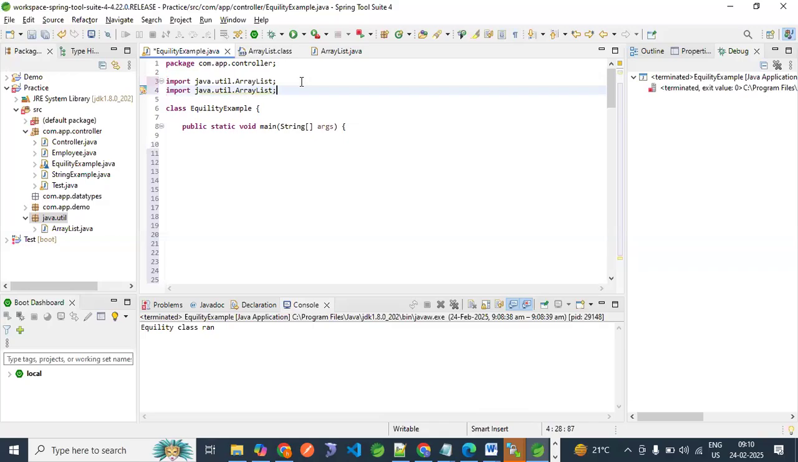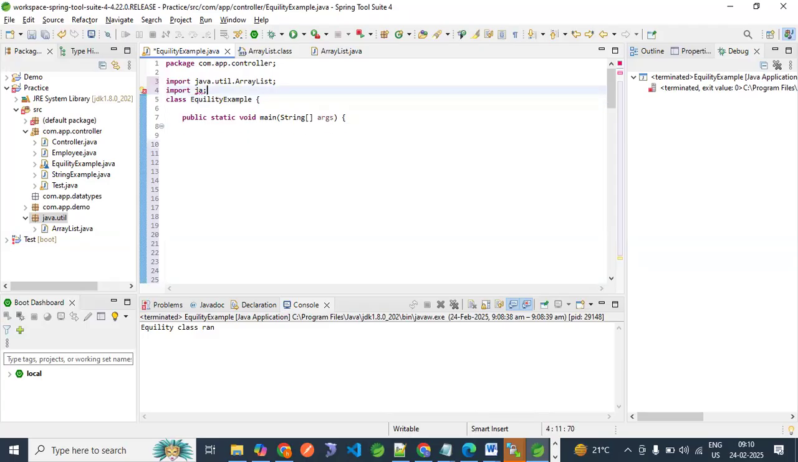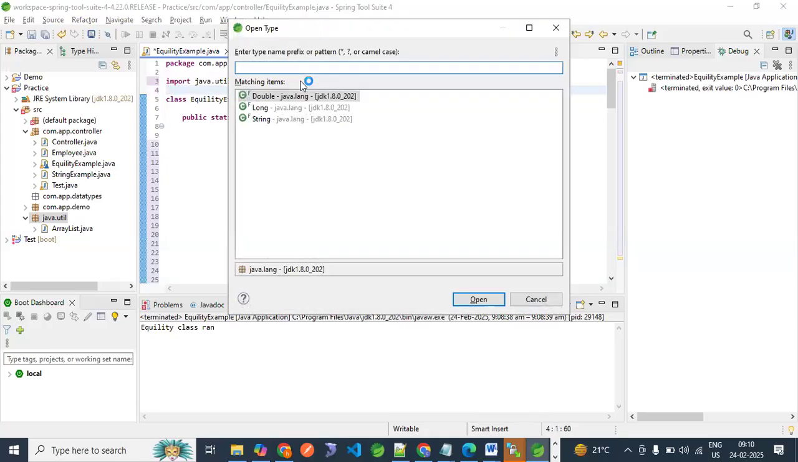Can I write this java.lang? One second, one second. There is one. Okay, one second. I will use it.